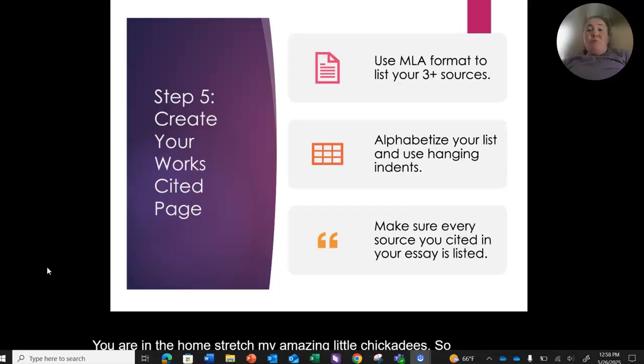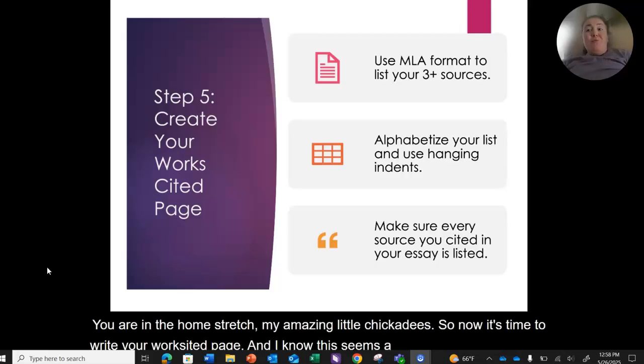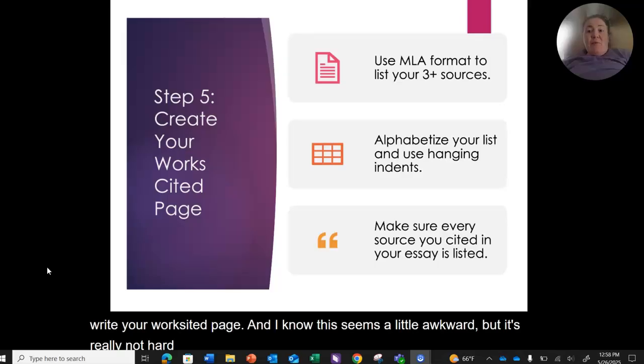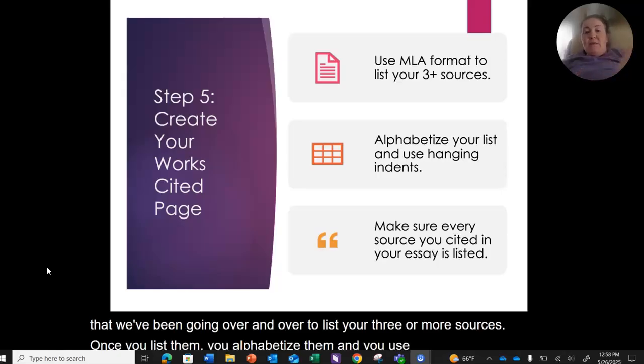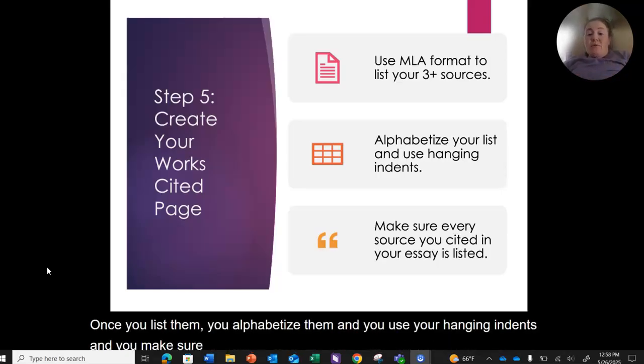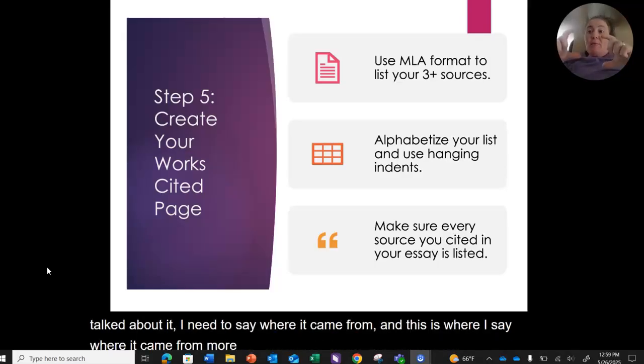So now it's time to write your Works Cited page. And I know this seems a little awkward, but it's really not hard because you have the work done. You use that MLA format that we've been going over and over to list your 3 or more sources. Once you list them, you alphabetize them and you use your hanging indents and you make sure that every source you cited in your essay is listed. If I talked about it, I need to say where it came from. And this is where I say where it came from more specifically than my parentheses within my in-text citation.